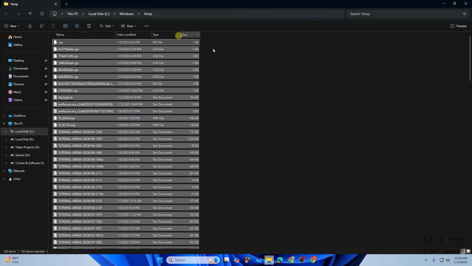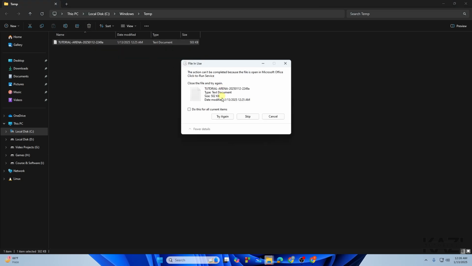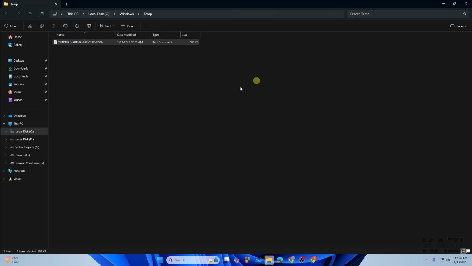So for that reason you need to select all of this and just get rid of it by tapping on the Delete button and then trying again. So that's how you can get rid of the temp files.